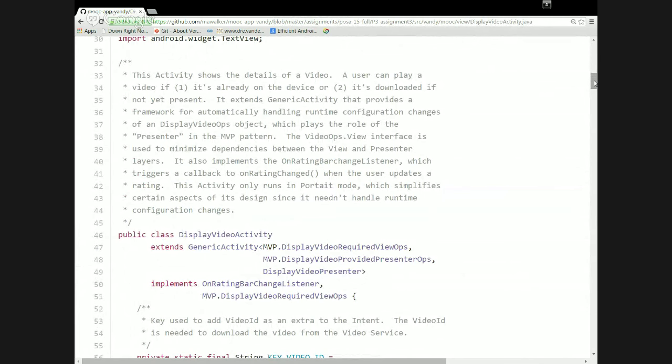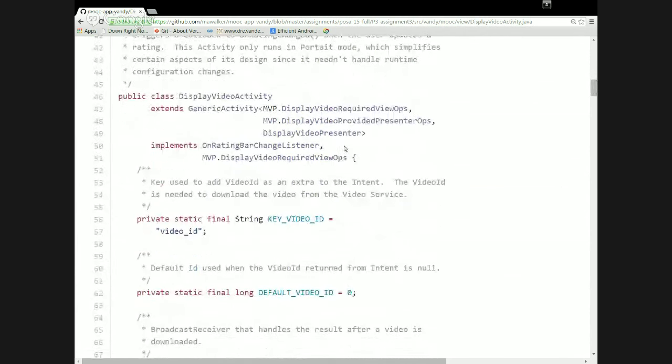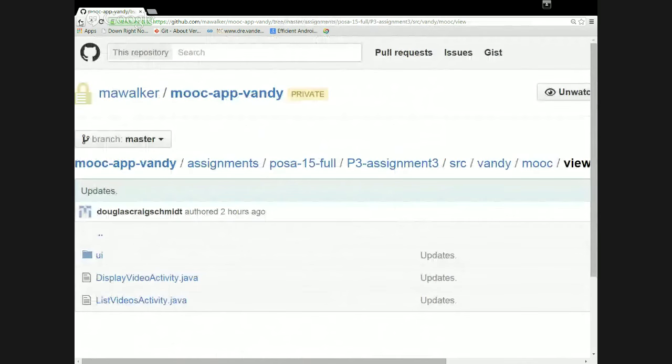And this particular activity can be used to play a video if it's already on the device, or it can download the video if it's not yet on the device from the video service, and then of course you can play it. This also implements generic activity, and the main difference between the list videos activity and display video activity is that this uses a different presenter. This uses the DisplayVideo Presenter, which of course has a different set of methods than the videos presenter.